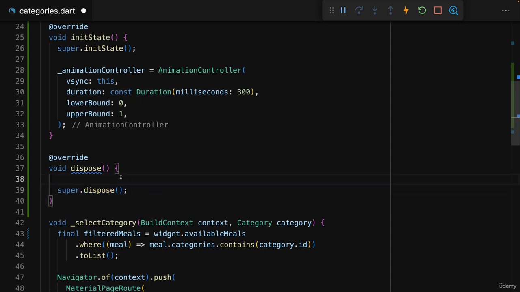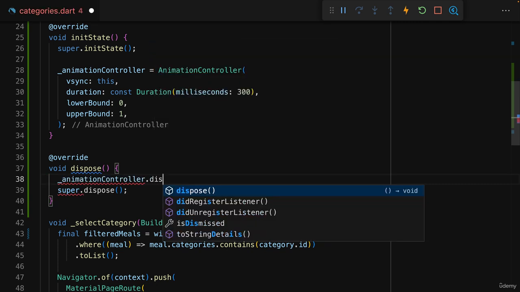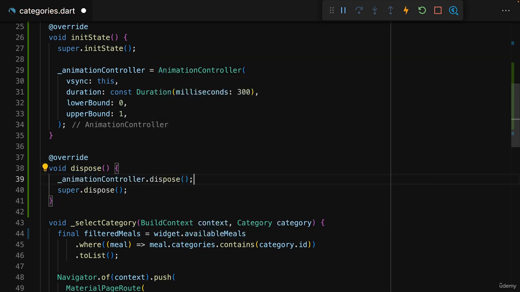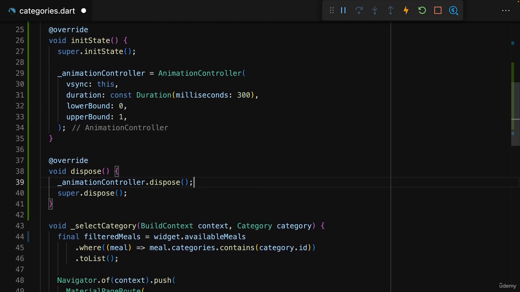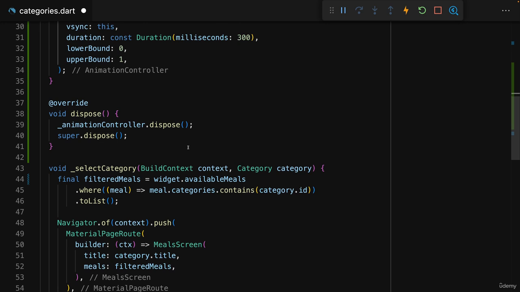And here I'm using this dispose to use my animation controller and call dispose on that. This makes sure that this animation controller is removed from the device memory once this widget here is removed, to make sure that we don't cause any memory overflows or anything like this. And now with that, we're ready to use this animation controller to actually change some values that will have a visual impact.